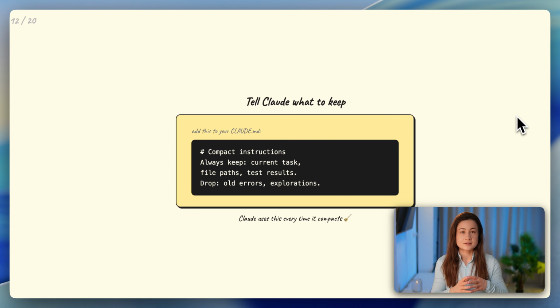Number 13. Don't edit your CLAUDE.md while you are working. Claude caches that file at the start of your session. Cached reads cost 90% less. The moment you edit it, the cache breaks. And next message, full price.